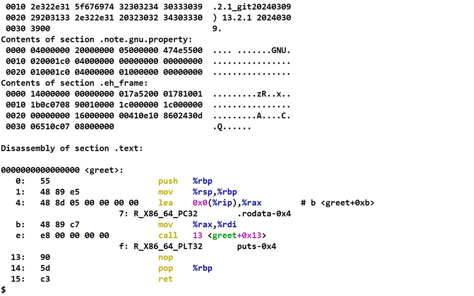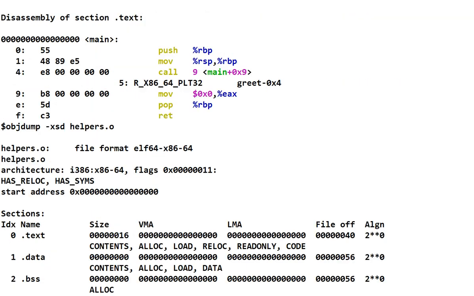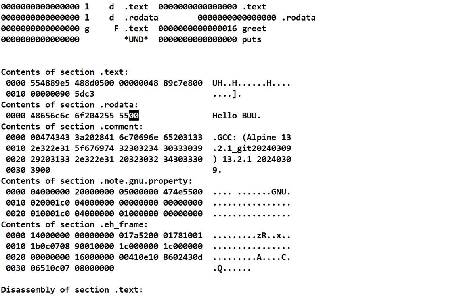Okay, we've learned a lot more. In fact, more than most people want to know. We've used nm if we just want the symbols. We use objdump with -xsd if we want to get actual assembly and a list of the segments and the symbol table and the full details.